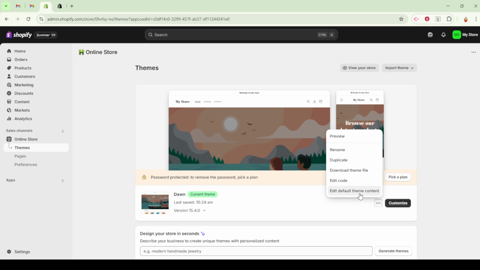In the screen that appears, you'll see a Filter Translations box. Here, you'll want to type the word Powered. Doing so will reveal 2 instances of the Powered by Shopify text, one associated with your store's footer and another with the password page if you have that set up.